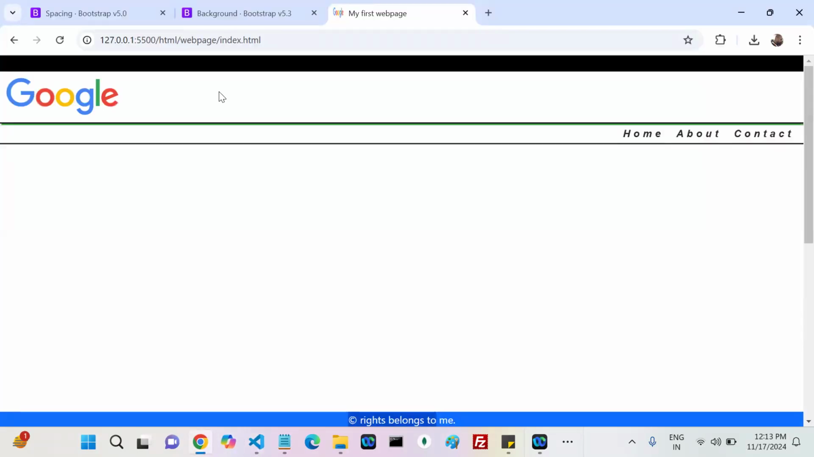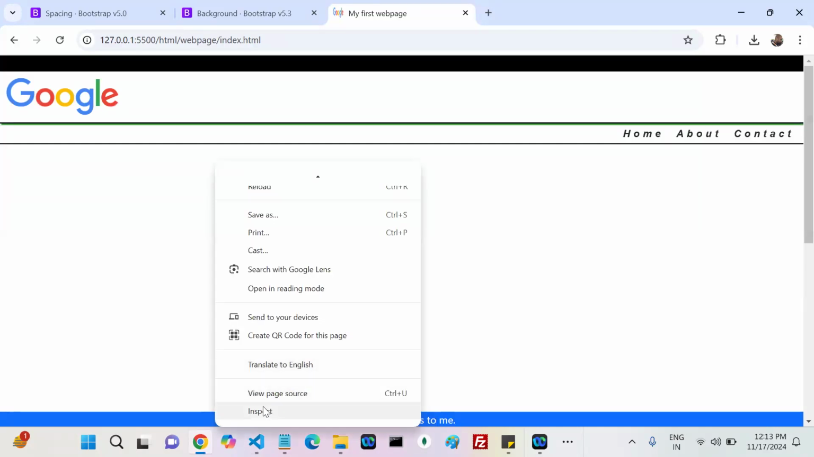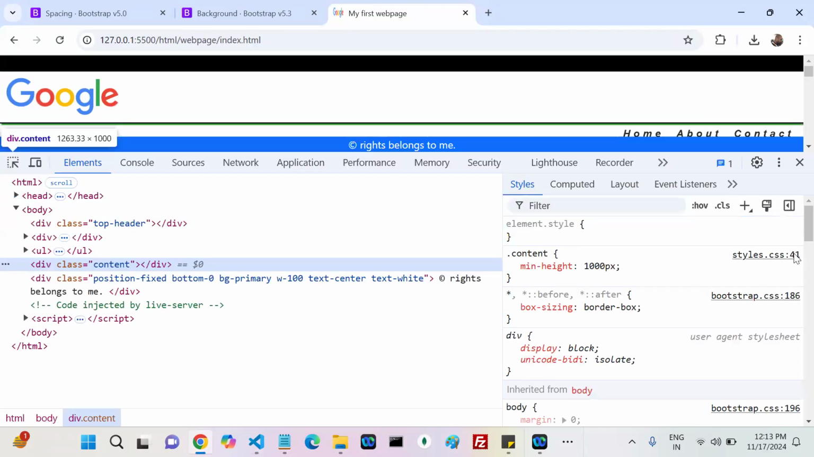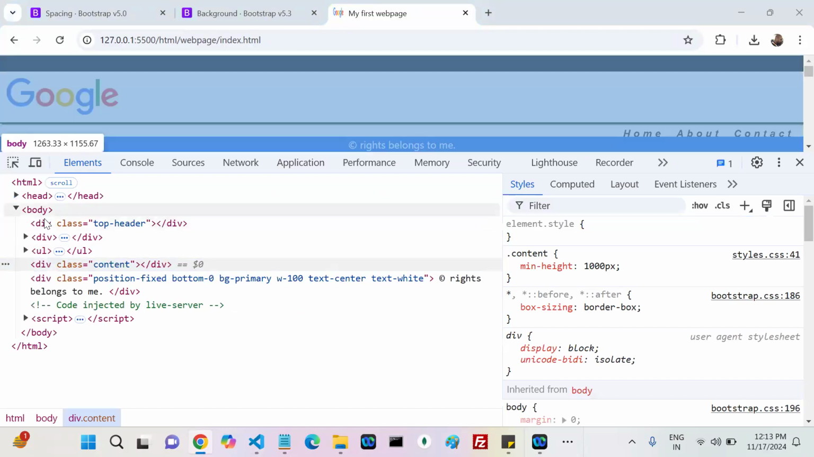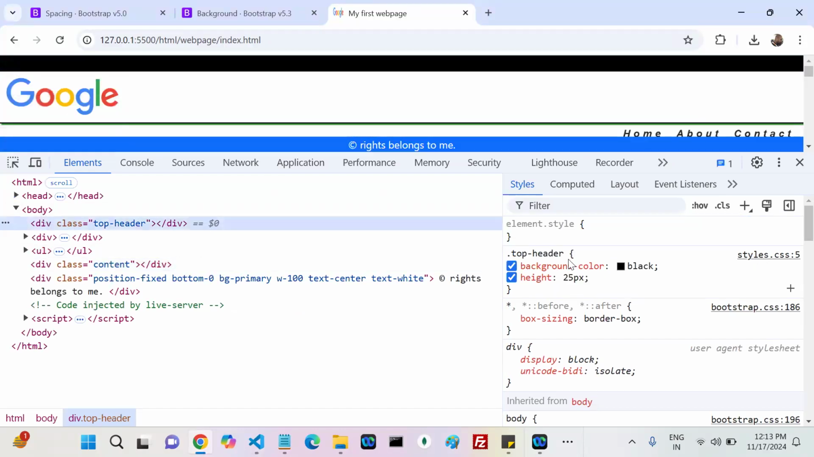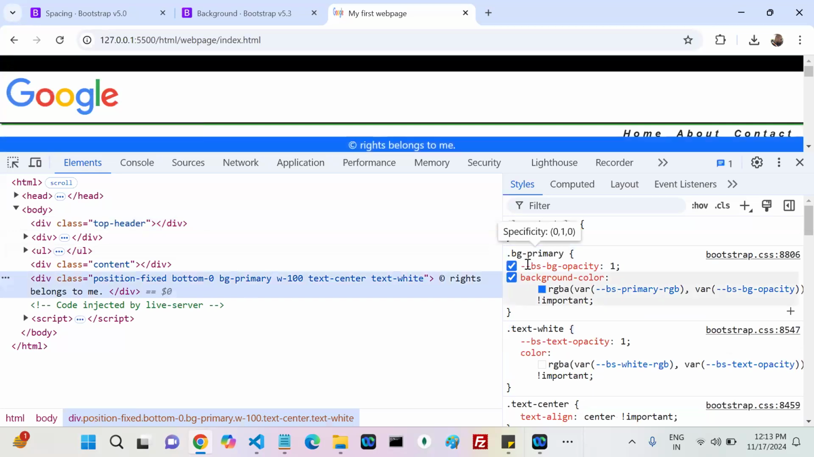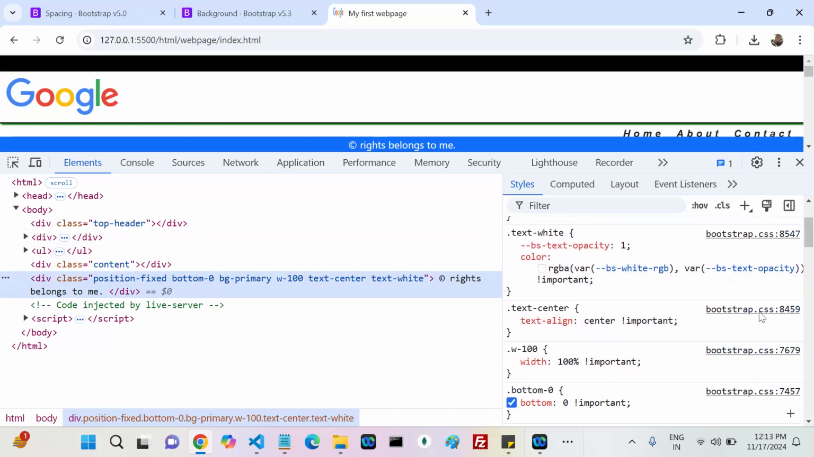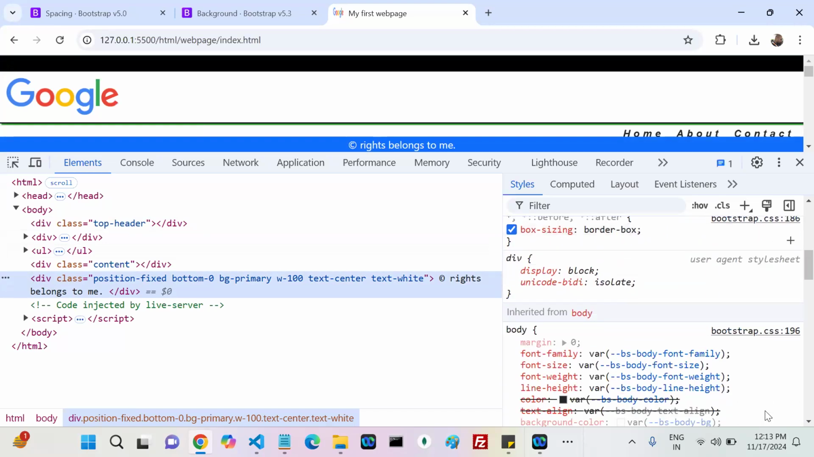Got my point? Now the CSS which is coming, from which file, how can we come to know? Very simple thing. Any one of the elements you can take. This top header is there now. This is coming from which file? You can see styles.css or not. Now if you come to this particular footer, if you observe bg primary, this is coming from where? Bootstrap.css. This particular line, you have this particular class, text white, bootstrap.css. These all are coming from where? Bootstrap.css files or not. Like that you can come to know. Understood?